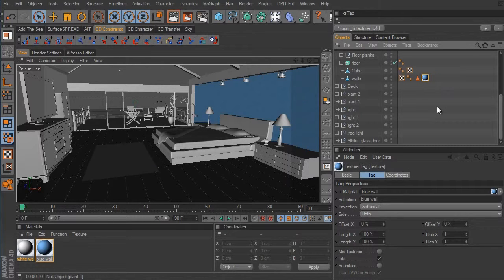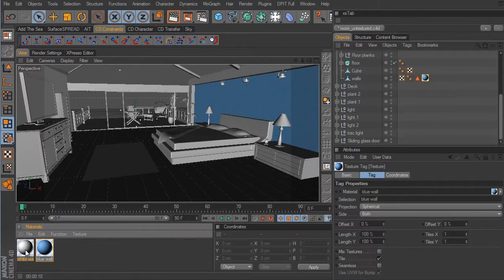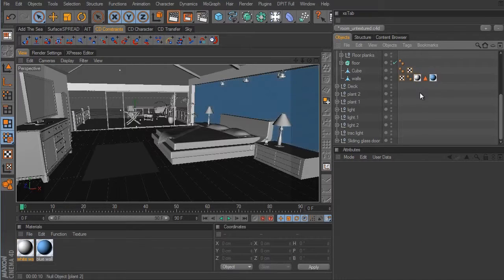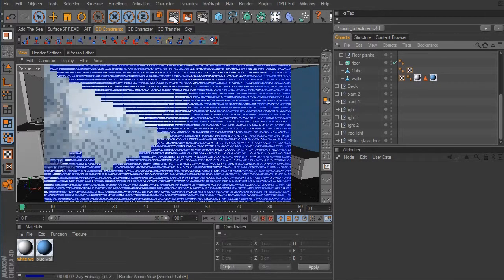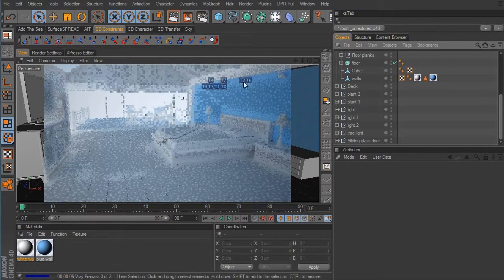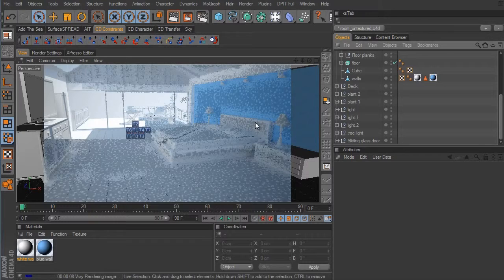So what we need to do is drag our white wall material over to our wall object, and place it over here on the very left-hand side. And now when we attempt to render this again, the walls are white where they should be, and we have just our little selection over here, which is blue.